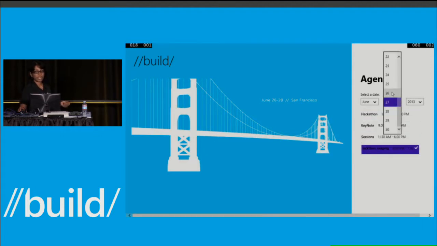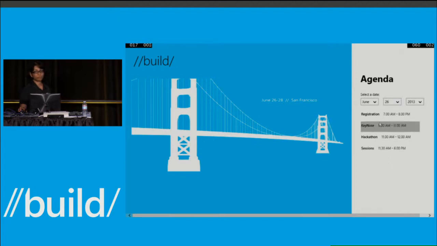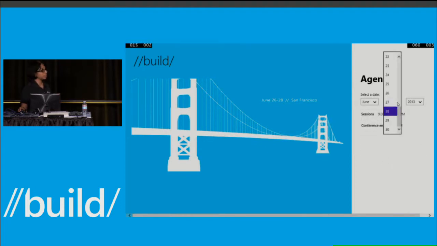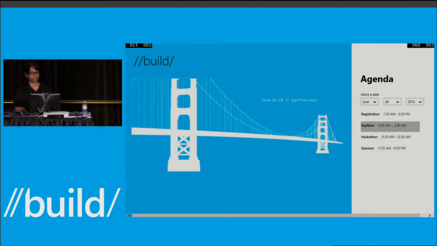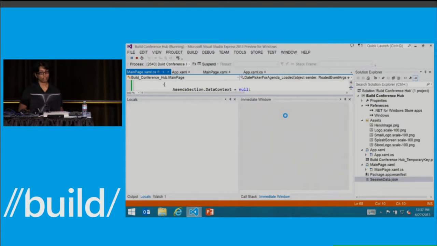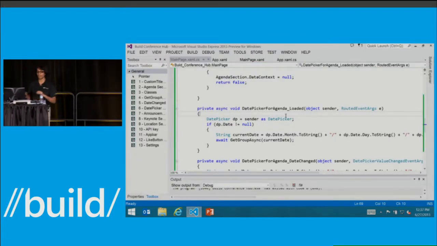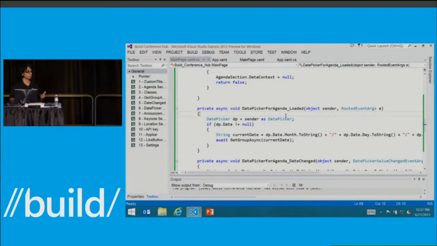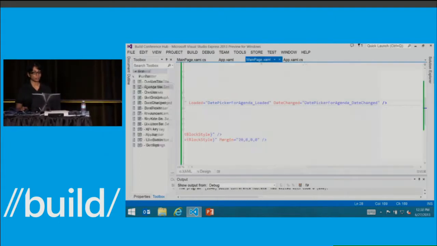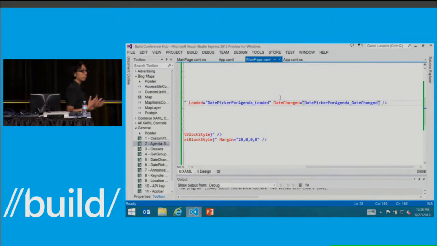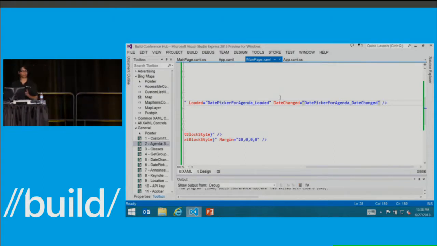If I change a date, I should have new data available for me. Do note that when I change the date and the new data is being displayed, all these transition animations that are happening while rendering this new data are built into these list view controls. Great. So now we have built the agenda section. It's arguably the most involved section in our app today. The other sections are going to be a little more simple. So let's go ahead and build an announcement section, a keynote section, and a location section, and see what experiences we can add to this app.